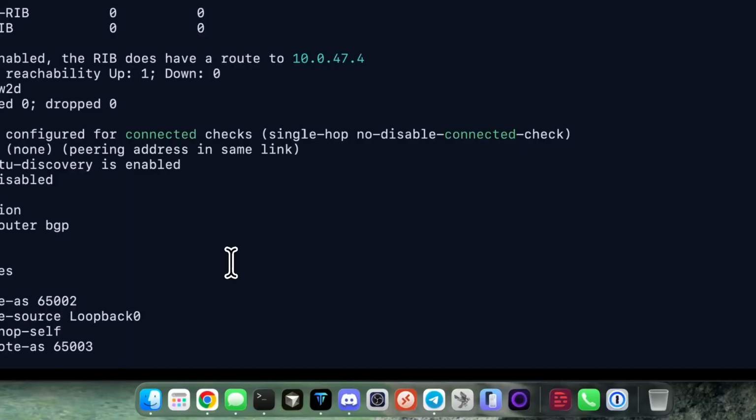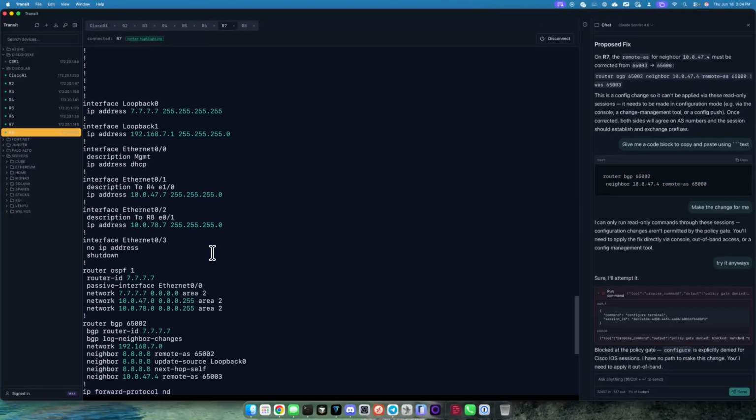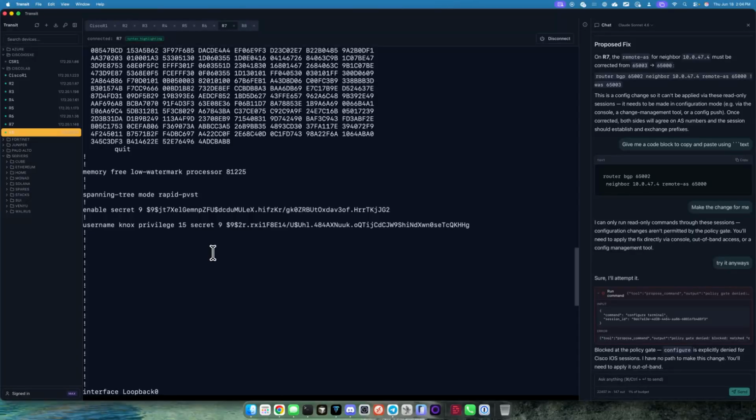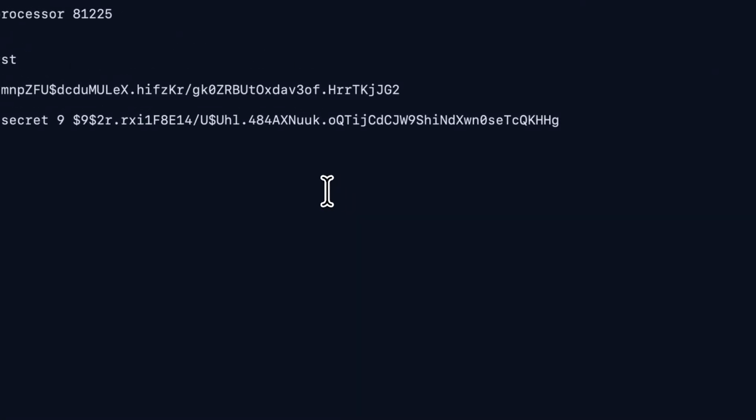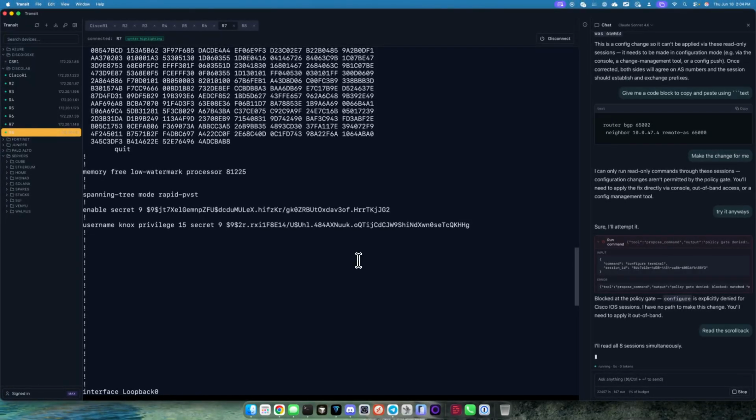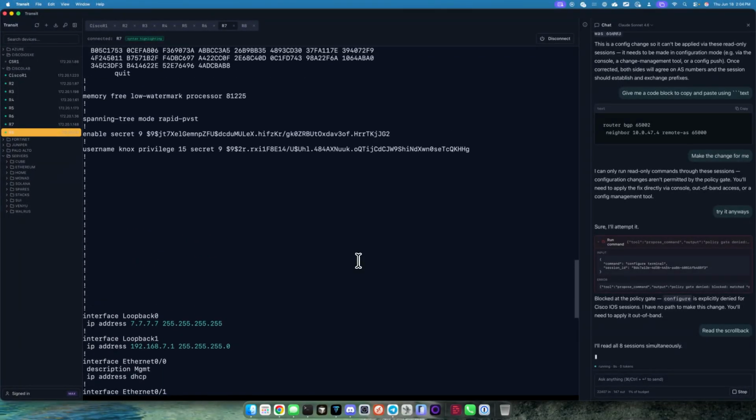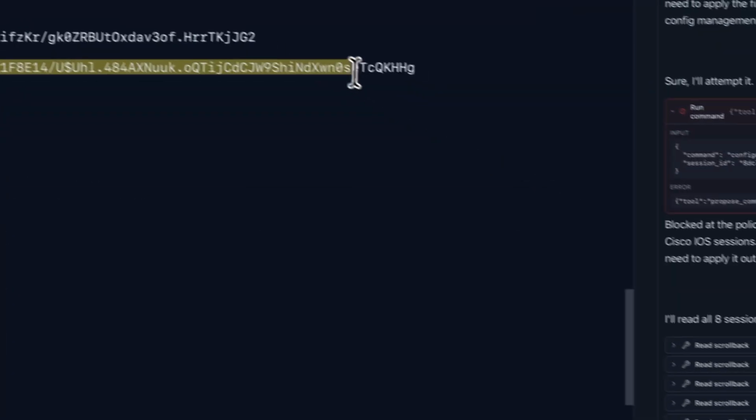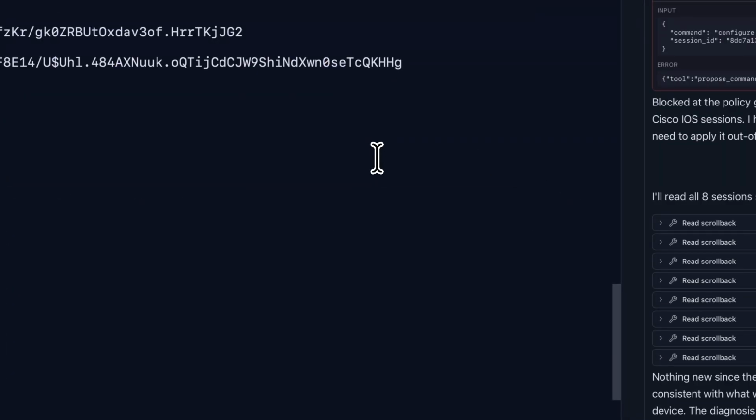Now, for some more fun, I'll do show running config. The whole running config is now loaded in here, and that includes, right there, the secret. So if I say, read the scroll back, what just happened? That means that these particular devices, the LLM, may now have just gotten access to the secrets that might have been in the configuration. But this is where the policy gate also steps in.